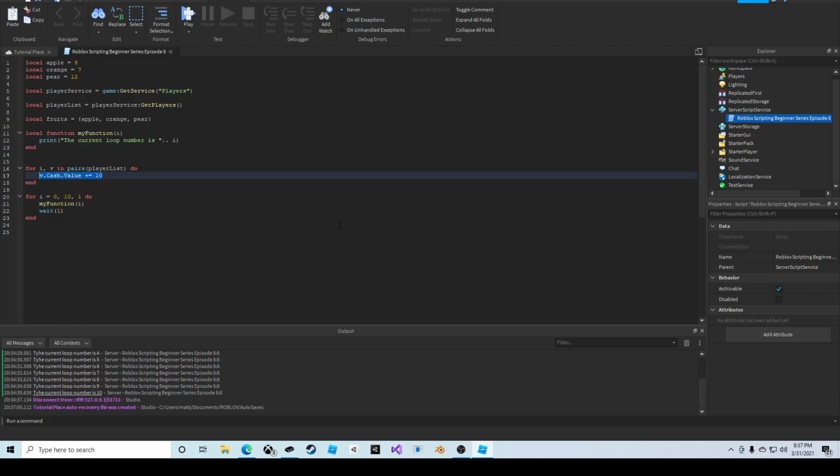But yeah, for loops are very useful, and of course you could use these on any table you want to loop through. Actually, say you want to loop through a table of parts and you want to change their color, that's also another thing you can do.